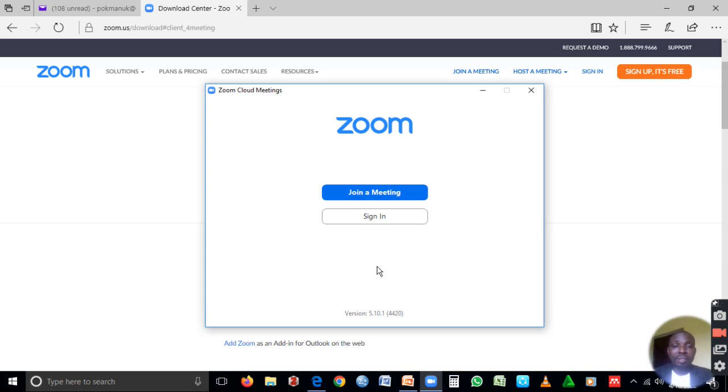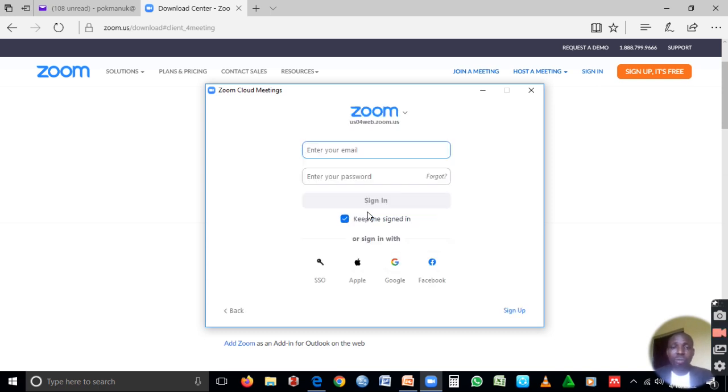Once you have it downloaded and installed on your system and you come in for the first time, it takes you to this place. From here you can join a meeting, or you can decide to sign in using your account, your email account. I'm going to sign in using my email account which I earlier used. So you can see that. I'm requesting it to take me in now.